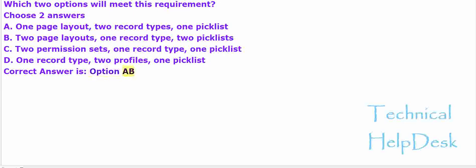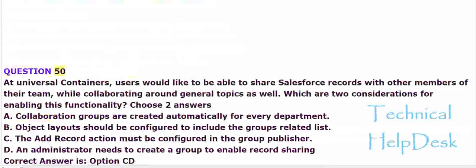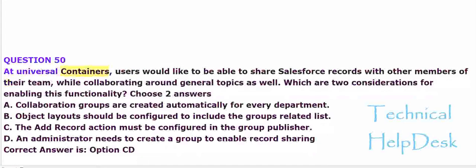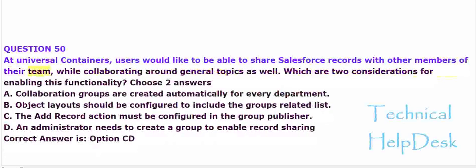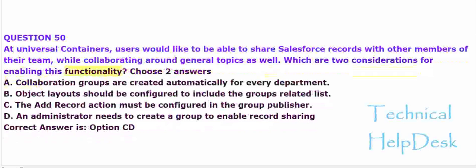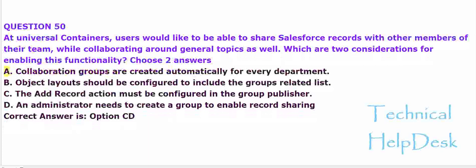Question 50. At Universal Containers, users would like to be able to share Salesforce records with other members of their team, while collaborating around general topics as well. Which are two considerations for enabling this functionality? Choose two answers. A. Collaboration groups are created automatically for every department.